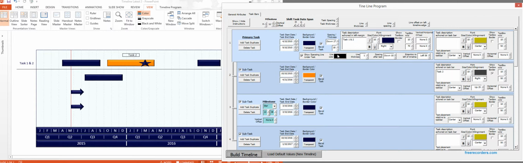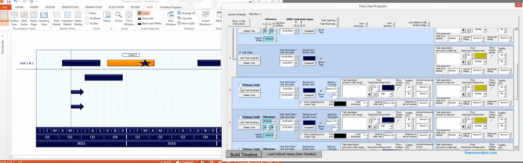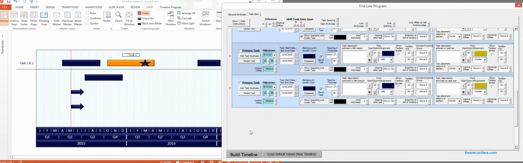And the rest of the stuff here, line thickness, that's obvious. Spacing, that's just how much space you want that line to be after the task. And line color, that's obvious too. So let's just go ahead and throw that capability here on a couple more things to give you an idea of the look and feel.